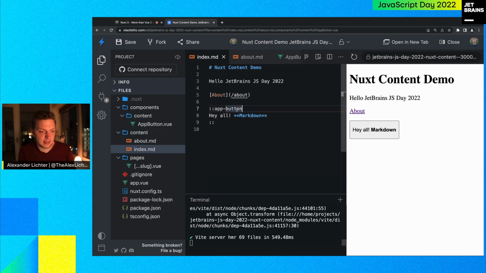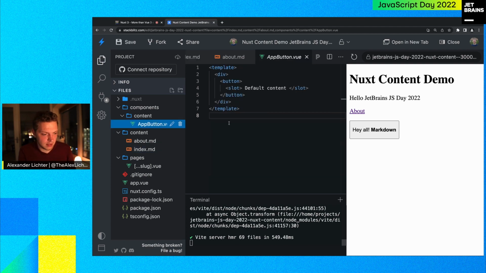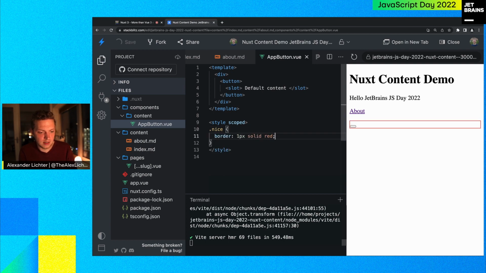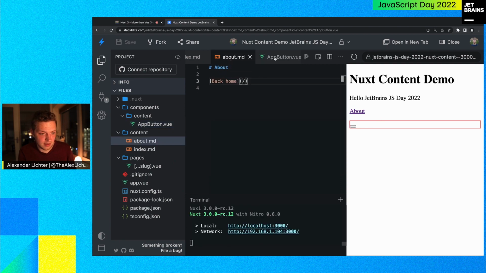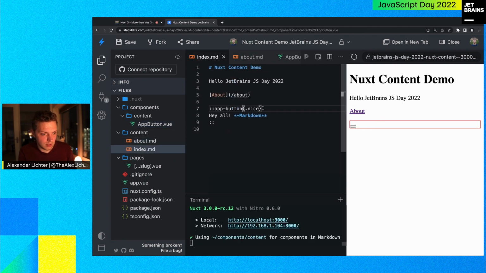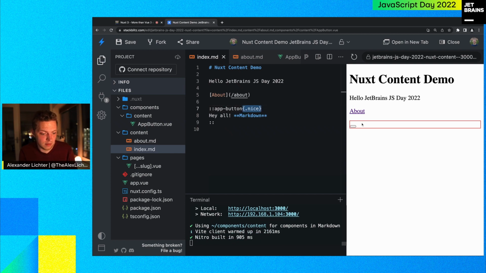You can apply classes. So for example, let's say .nice is a class. And in here, let's style that quickly. Make it maybe scoped and say .nice has border 1 pixel solid red. Great. Oh, whoops, there we go. Probably have to restart it quickly, but it is nice. Let's go back to index. Okay, that worked fine. You can add a class as well.